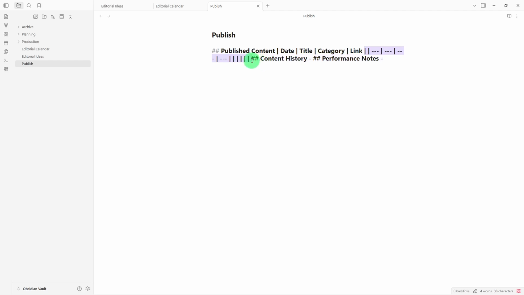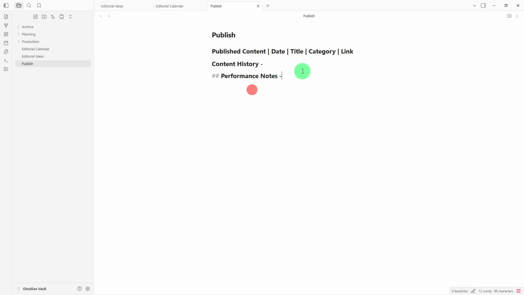Archiving might feel like an afterthought, but it's one of the most valuable parts of the system. When you're planning future content, you can scan your published archive to see what worked, what topics you've already covered, and what gaps exist. Without an archive, you risk repeating yourself or losing track of your most successful pieces.